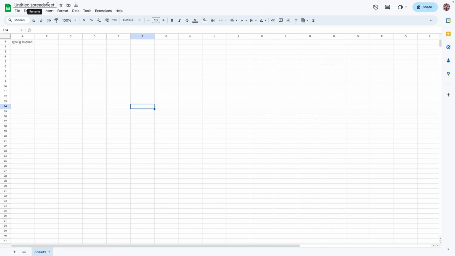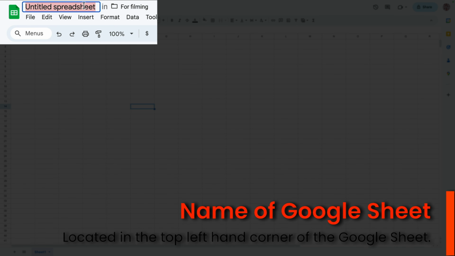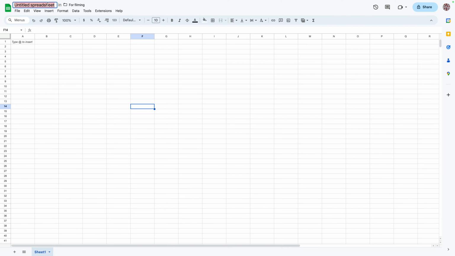And you can see right up here in the top left hand corner, this is where you'll see your Google Sheet name, so you can rename it. And there's links also in the description or in your handouts that will guide you to those videos if you want to learn how to rename it. But this is where you'll see the name of your Google Sheet.